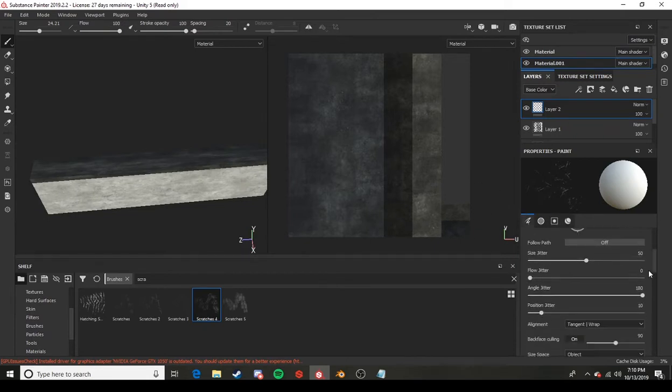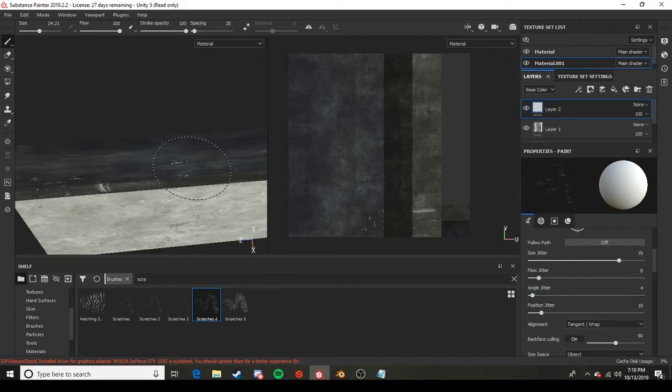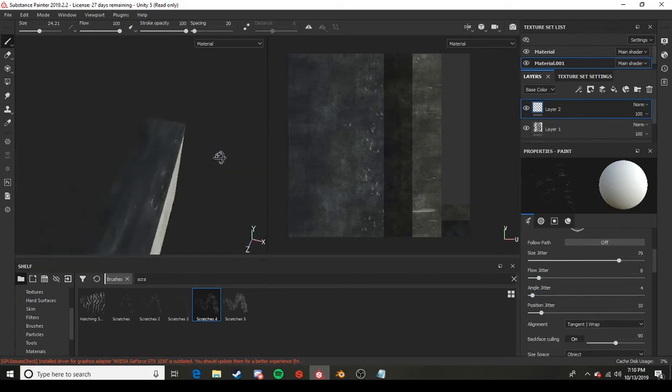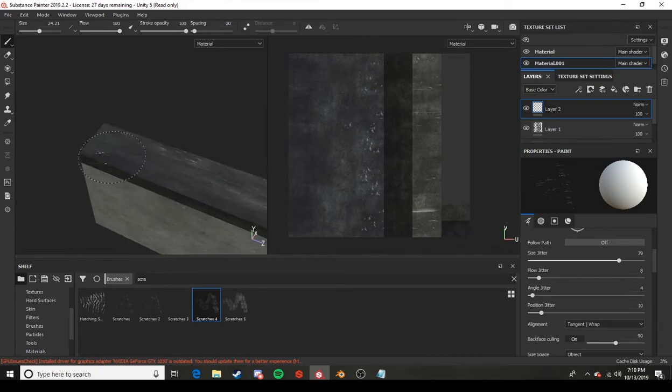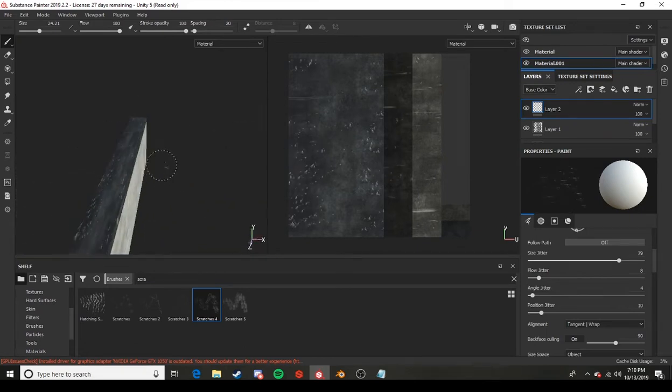That changes every time you change brush. These jitter settings will change as well. It's good to just play with these sliders and see what they do. Alright, and do that to the other side as well. Okay, that's a pretty good start. That looks fairly roughed up.